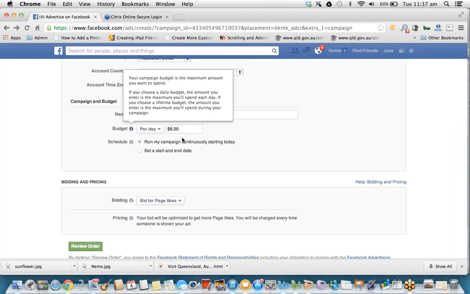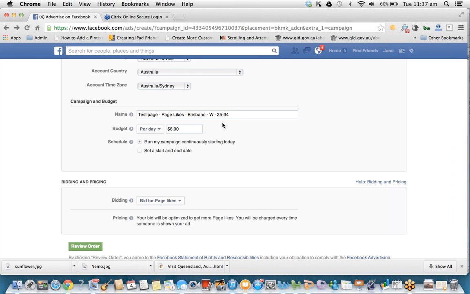Again, this is something to think about. How often do I want my ad to show? How expensive do I think it's going to be? Facebook recommends me $6 a day. Is that within my budget? How many days can I afford to do that? So these are all the kind of decisions to make once you're putting in your budget per day.